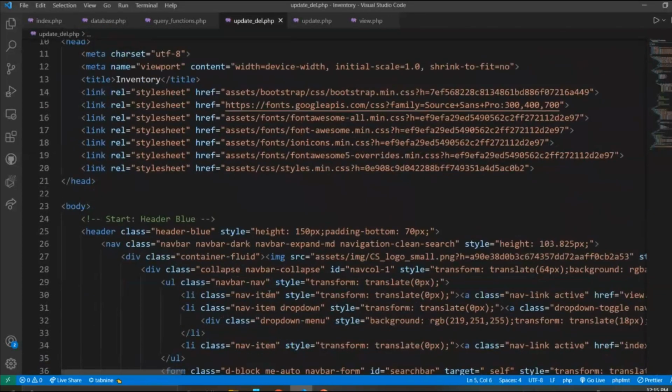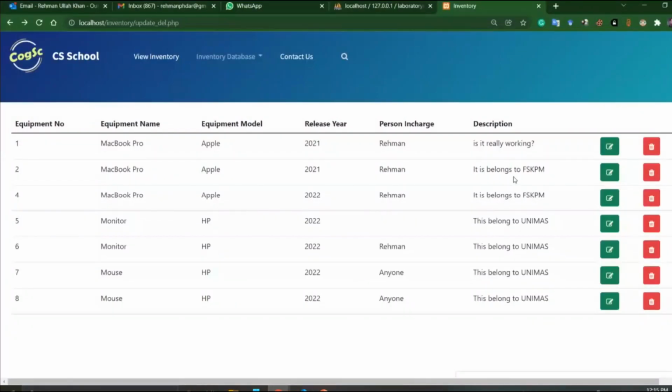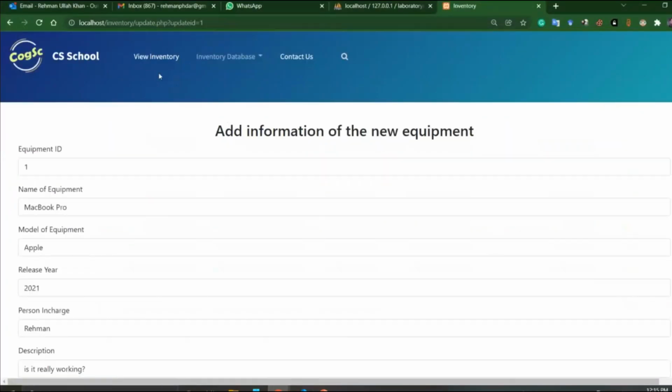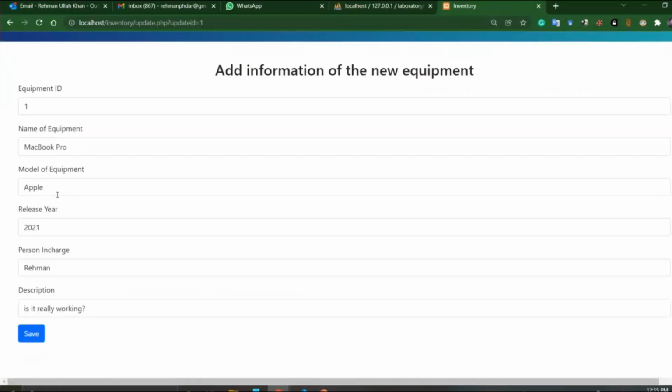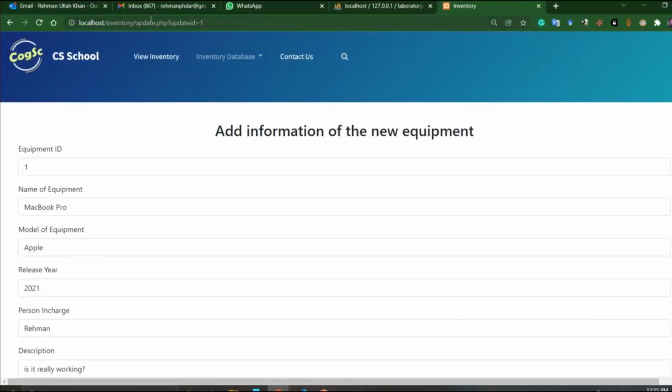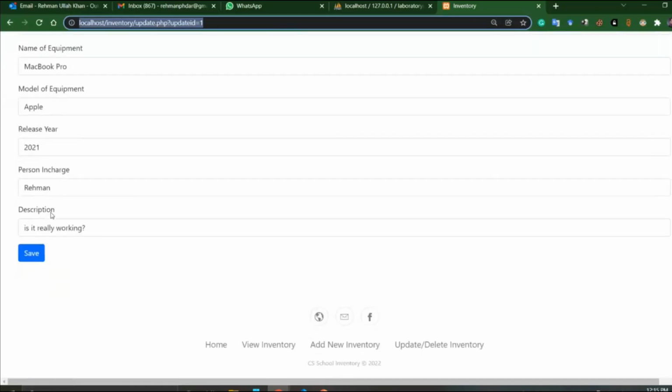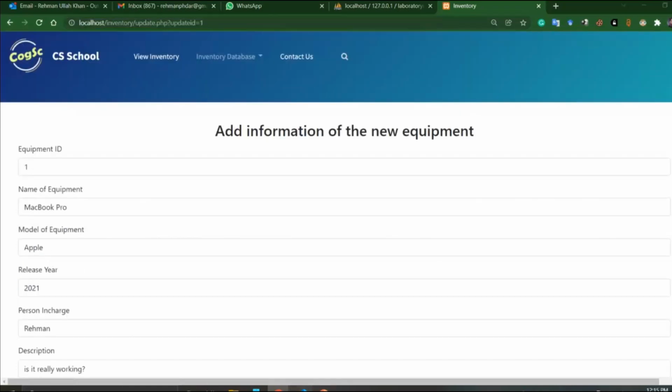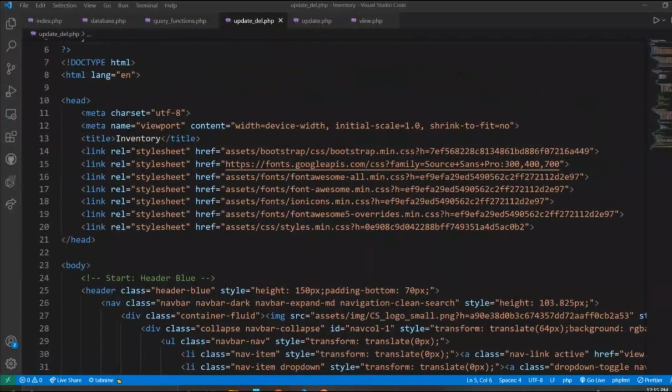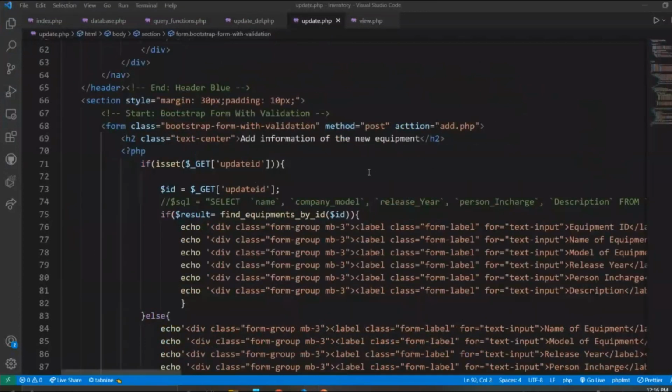Let me just quickly check. Let's suppose if we click this one, it will go to update.php. Yes, so it sends the ID here. All this coding goes to update.php. Let's change the coding. This is basically the add.php file, but I renamed it update.php.